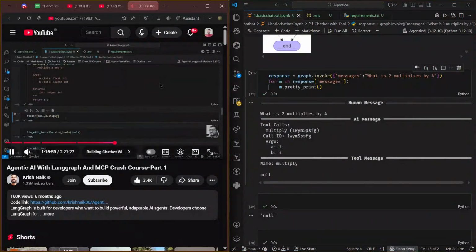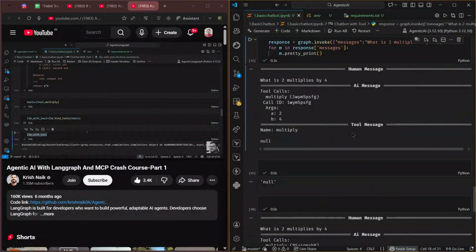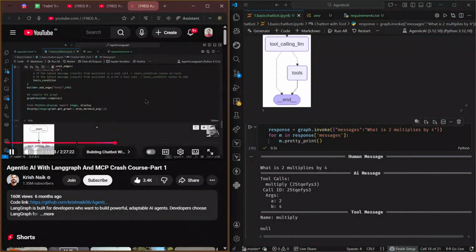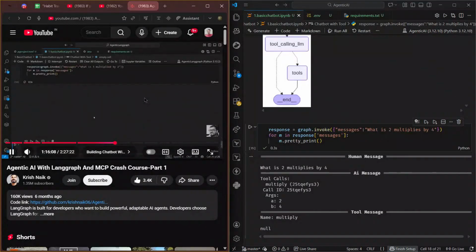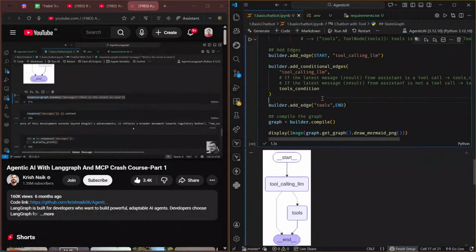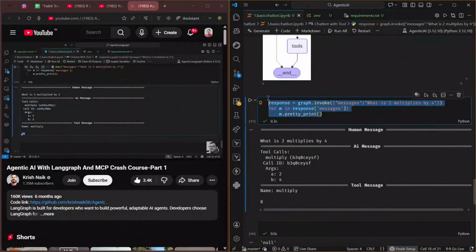Now I'll execute this. This will basically be my tools. Then the LLM with binding tools, so this will be my LLM with tools. Now let's see, I think now it should get executed. So 5 multiplied by 2. Still I have to recompile my graph, so I'll recompile my graph. Now if I execute it, let's see. Now you can see the tool call has been made with 5, 2. The arguments it is able to find out, and the tool message is nothing but name multiply and the answer.